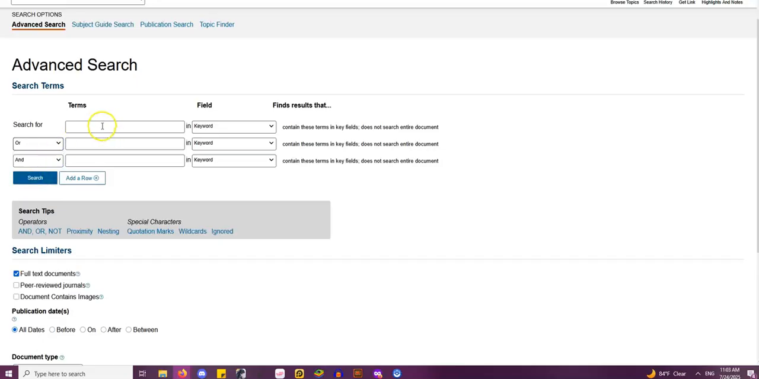OR means either one or the other. It would be ideal if both terms are included, but if they cannot be in the same article or material, then one or the other. So it broadens, it gives you more material to work with.